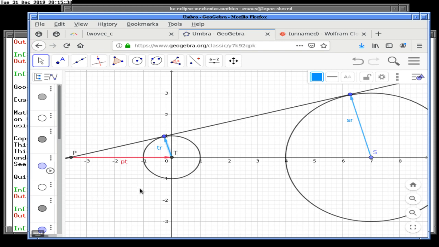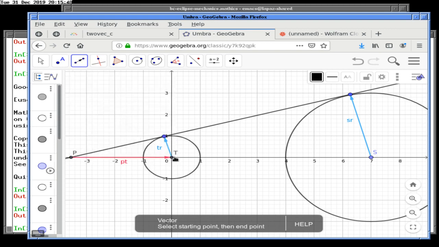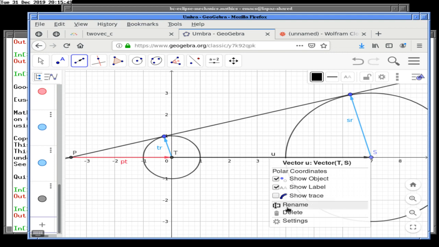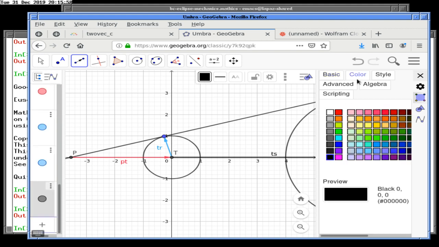So PT, and now we need TS. That one I think we can get pretty easily. Vector. There we go, and the vector will not be named you, we're going to tweak it quite a bit here. It's going to be TS, which is its length. It is going to be a vector, and it is going to be some random stupid color. There we go.